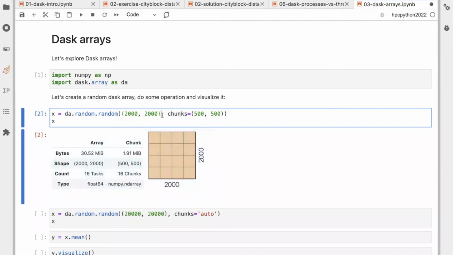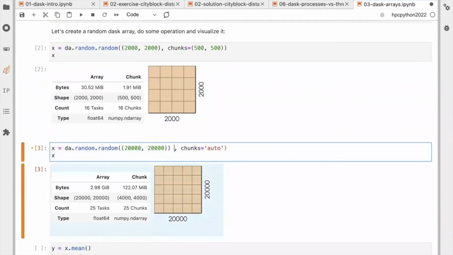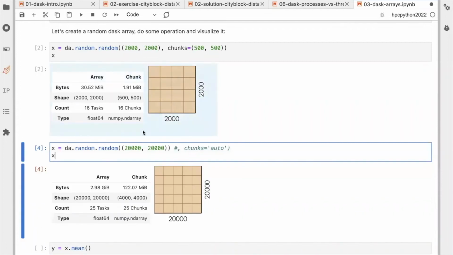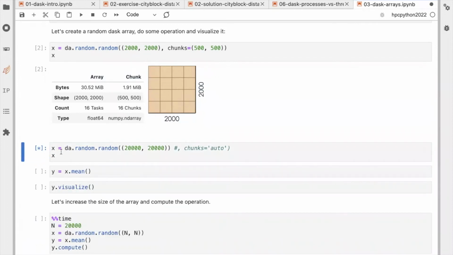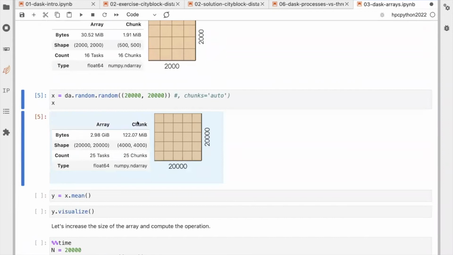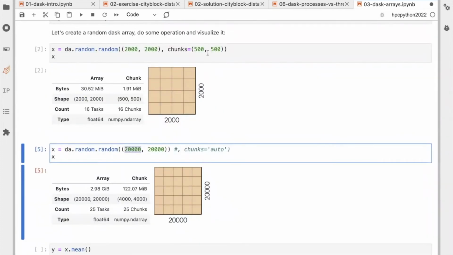Another way is to use auto, which is the default. We can do it like this. And again, this is just declaring the array. There is no calculation of the random numbers at this point. It's just Dask. Jupyter is a bit slowish today. But yeah. So when we use automatic chunks, instead of passing the chunks ourselves, Dask will try to choose them.